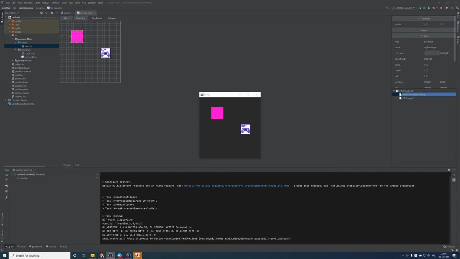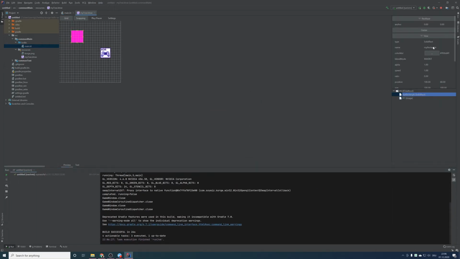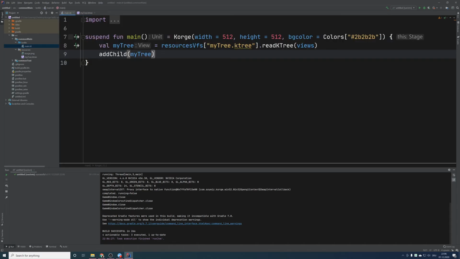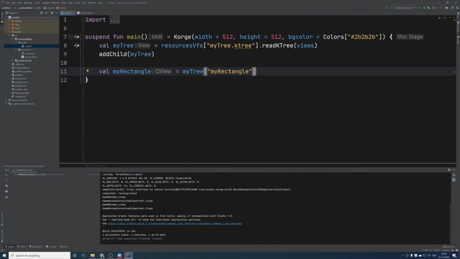To manipulate these views, we have to reference them in code. For this, we need to remember the name. So the name of the rectangle, we chose My Rectangle. And we can simply reference this like this. So there is a getter function in this myTree view that we got, and this will retrieve the rectangle.